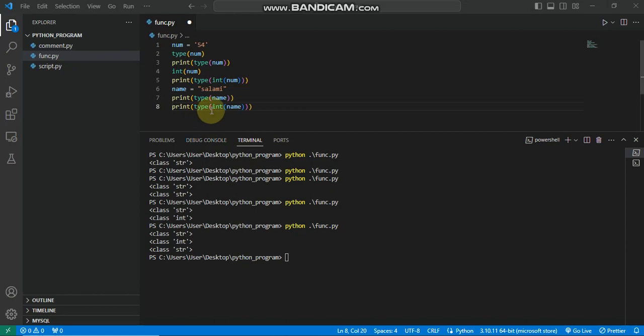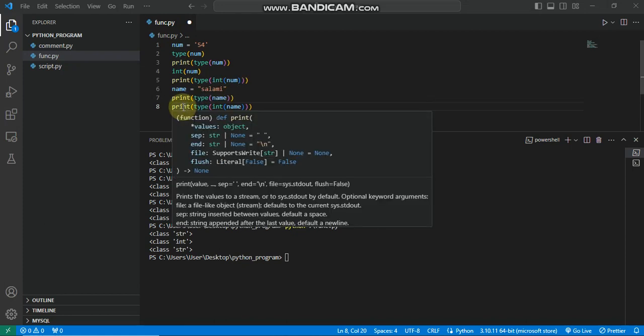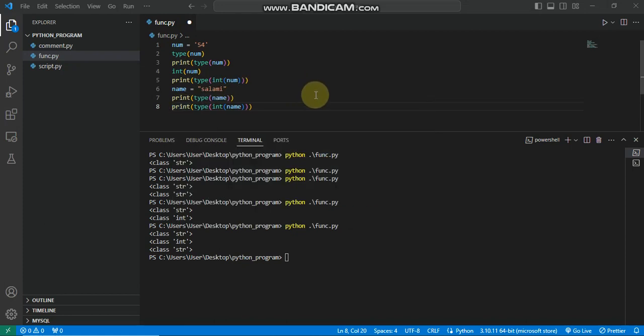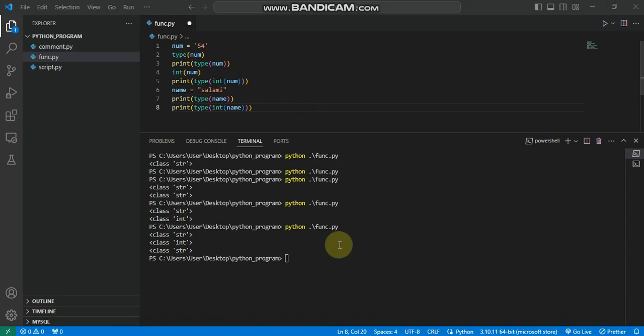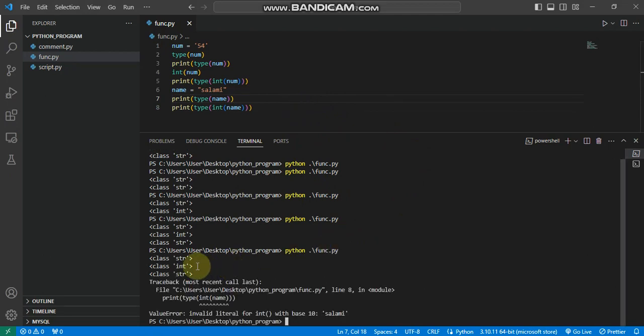After that, the type function will be sending its return value to the print function to output it to the screen. So I save my file, then I come down here to check for this value. It returns the first print statement, which is printing out this type of num here. Then the second print statement, which is printing out the result when it converts this num to an integer. Then the third statement is printing the class string for the type of my name, which is a string.